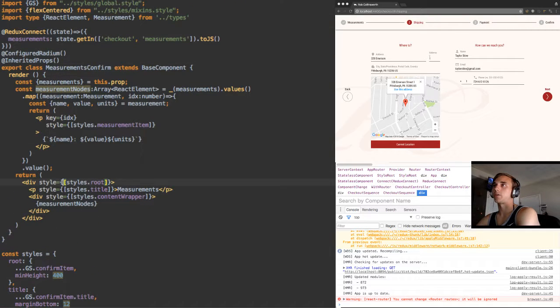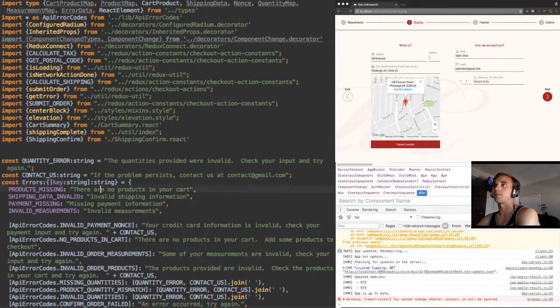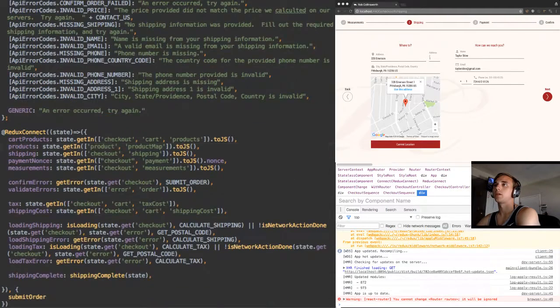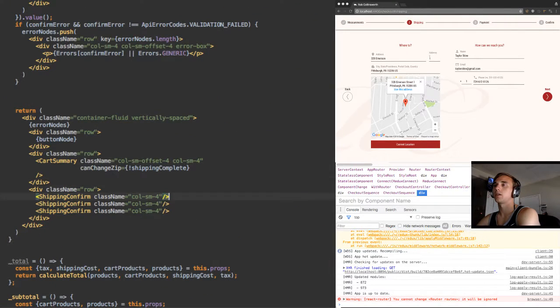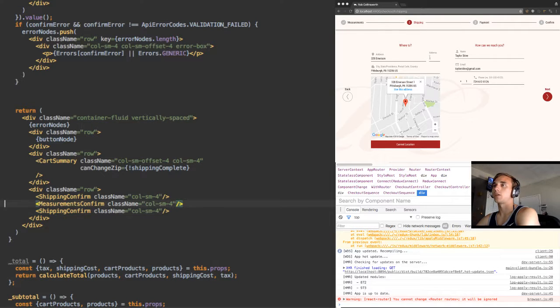So let's go back to our confirm and just plug that guy in. Confirm order, review order, confirm order. Let's import measurement confirm. Toss that guy in here. Okay, let's see what we get.